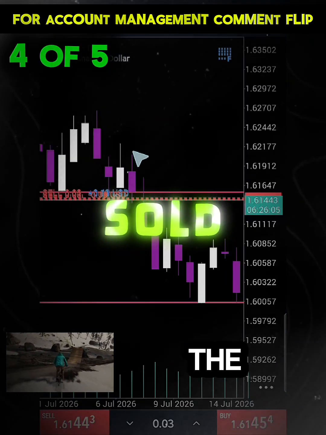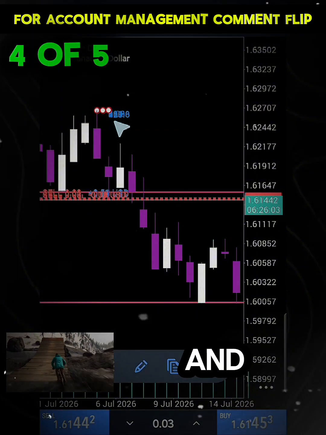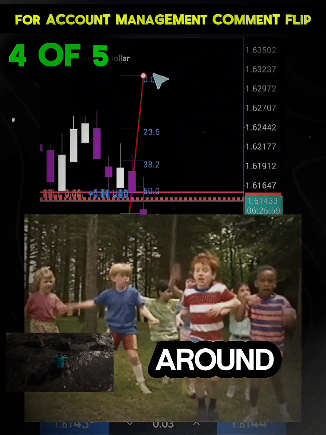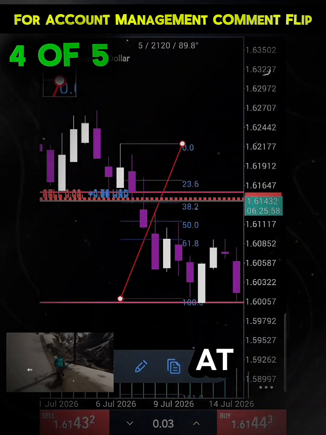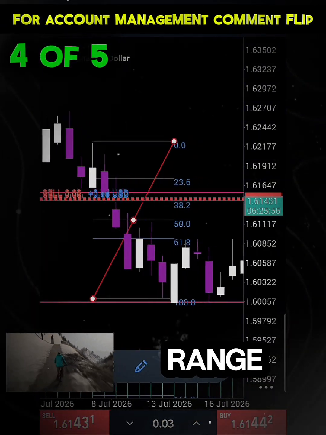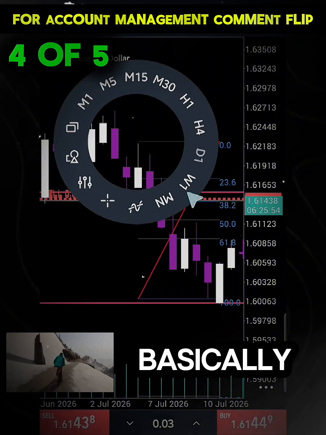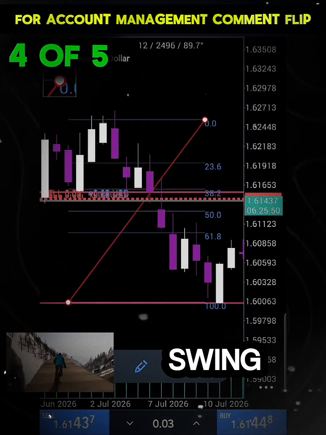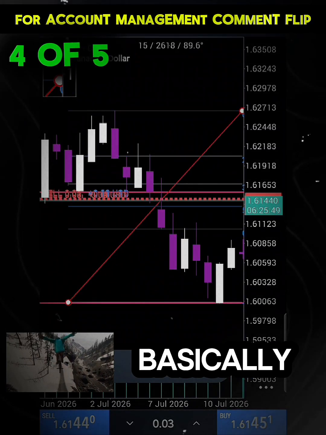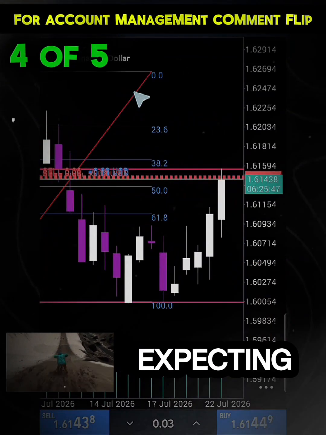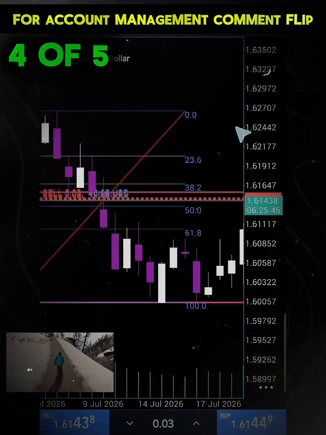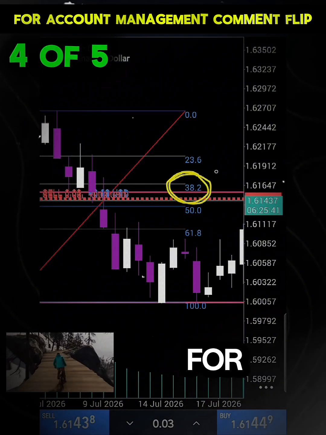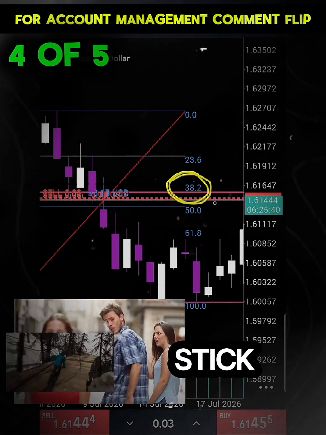You can see that the sale was lingering, and this was taking a while, so I was just playing around with this thing. I marked it at the start of the range there, and it was still at 23%. I marked the swing high, and it was still respecting 38%. But you don't want to be switching the place that you've been marking, for consistency. You want to stick to one thing.